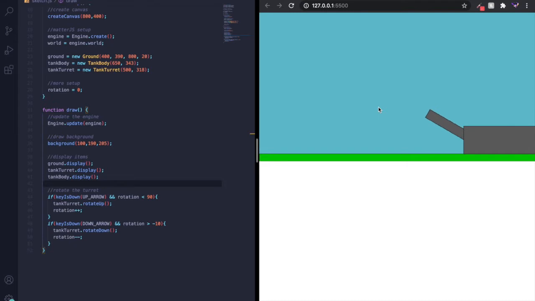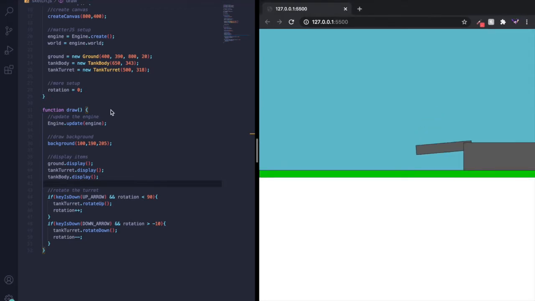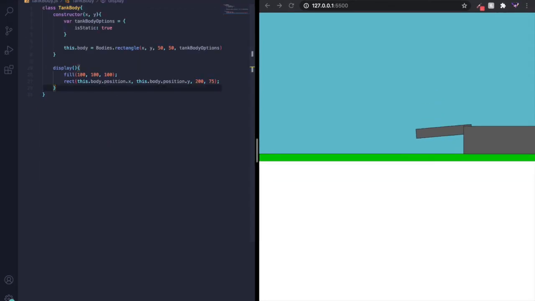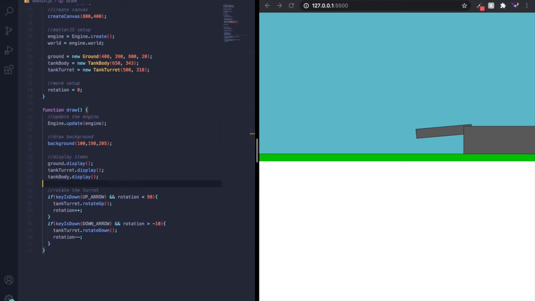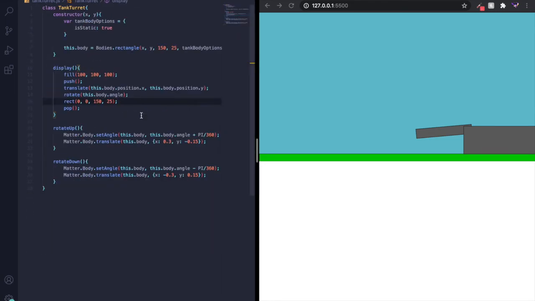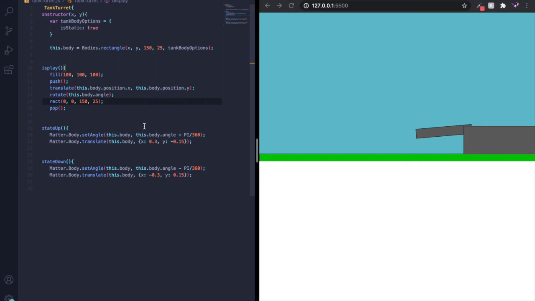Okay. Now let's try to go downward. Okay, that works pretty well. So now we're done with the tank body, and we're done with the tank turret for now. What we're gonna do is I'm going to copy this and use this for later. It's gonna be useful later down the road.